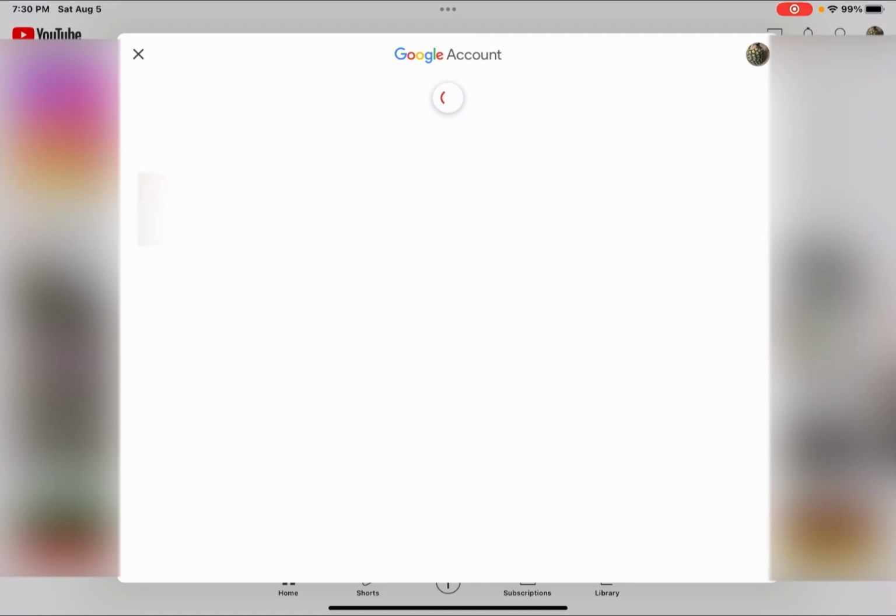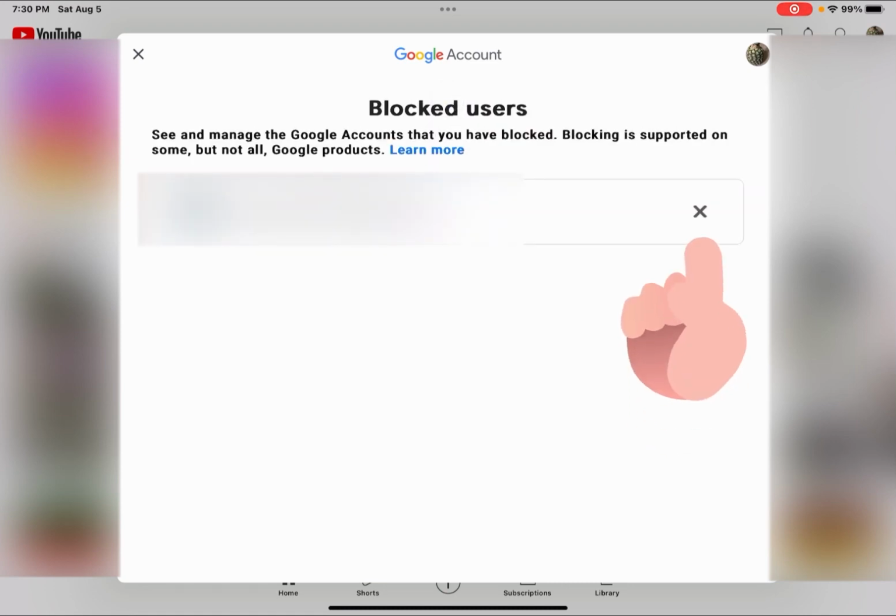Okay, it brought you up onto this page. And now it'll bring you up to the blocked people that you have on your list. Okay, now the first person I see is the person that I have blocked, and I want to unblock that person. So right next to their name is an X mark. I'm going to click on that X mark, and then it unblocks the user and says, no users currently blocked.